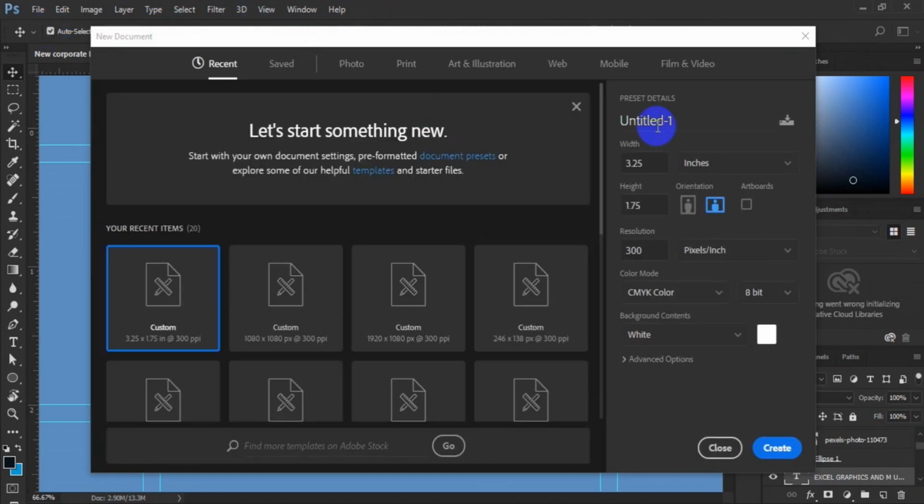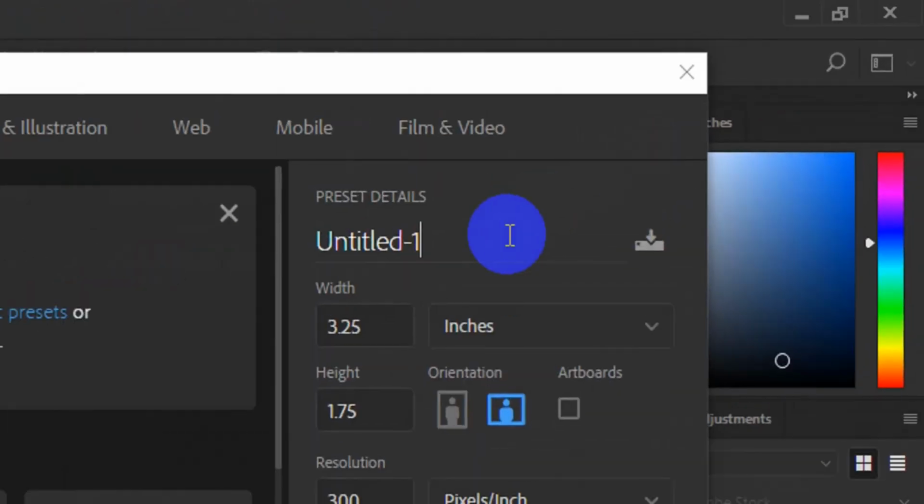Alright friends, so the next thing you have to do is to set your page. At this point here, this is where you type the name of your design, business card design.